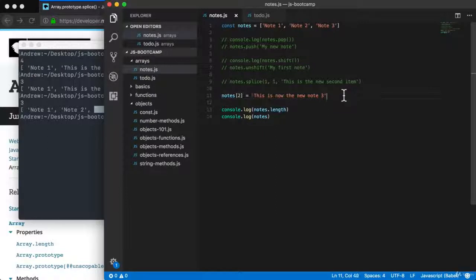So splice is great when you're trying to remove items. It's also nice when you're trying to remove and add. But if you're just trying to swap out one item for another, you can use the basic old bracket notation to get that done. Now it's challenge time.